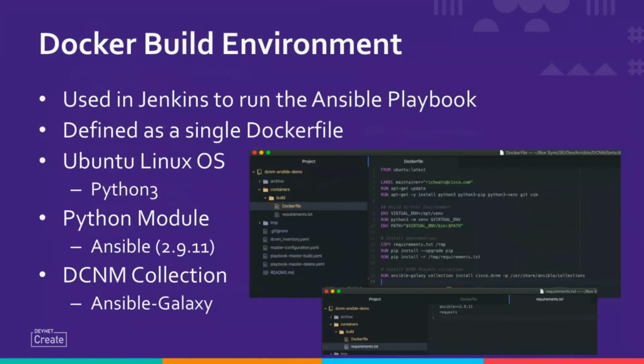Also stored alongside these configuration files is my Docker file. And this is effectively a file that defines how I want to build my environment that I actually execute these scripts within. Now, this Docker file is pretty straightforward. It just basically defines I want to use the latest version of Ubuntu Linux. I want to install on that some Python, and then finally, right at the end, I want to go and download the latest DCNM Ansible modules from the Ansible Galaxy collection.